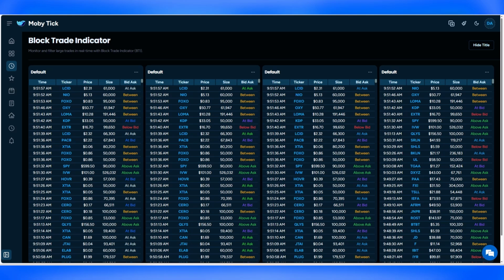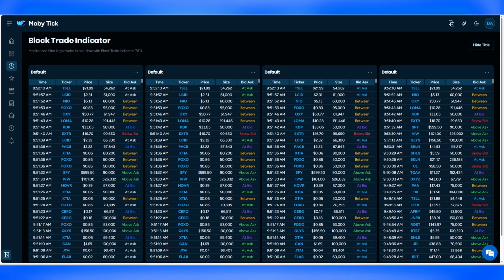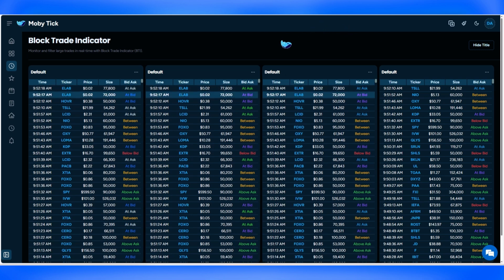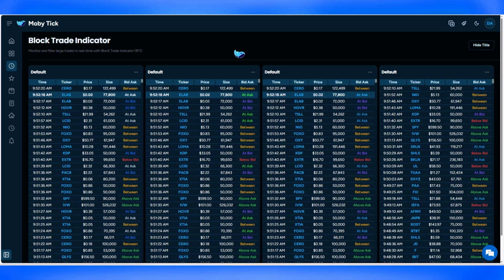We're gonna check out the block trade indicator in Moby, and look how exciting things are out of the gate. All of the colors and prints coming through. You haven't seen share sizes like this before, but let's go ahead and get our block trade indicator all configured.